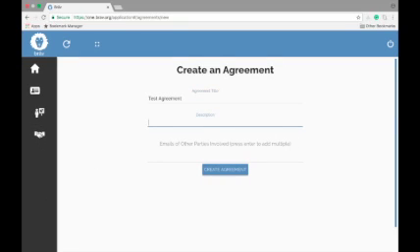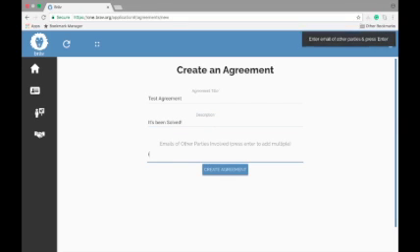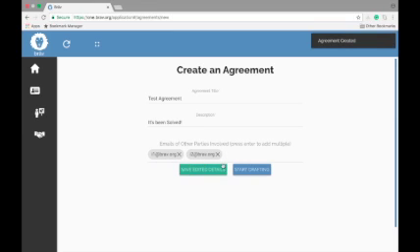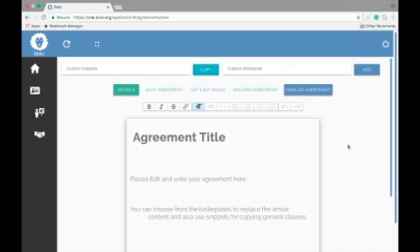So in order to do this, you're going to go to the handshaking icon. You're going to put a title to the agreement, the description, and the email address of the participants that were involved. Now it's time to draft the agreement.